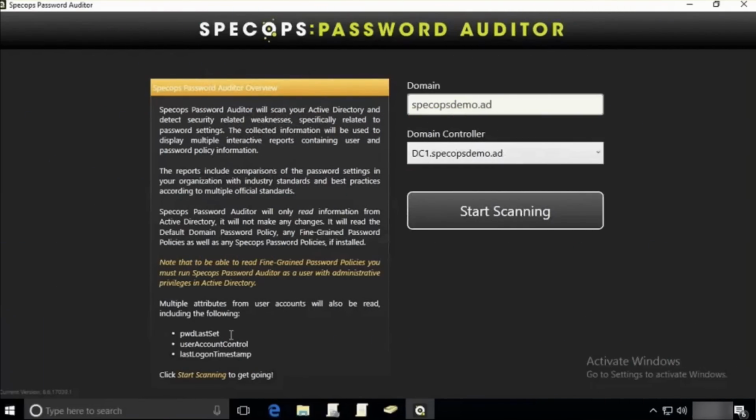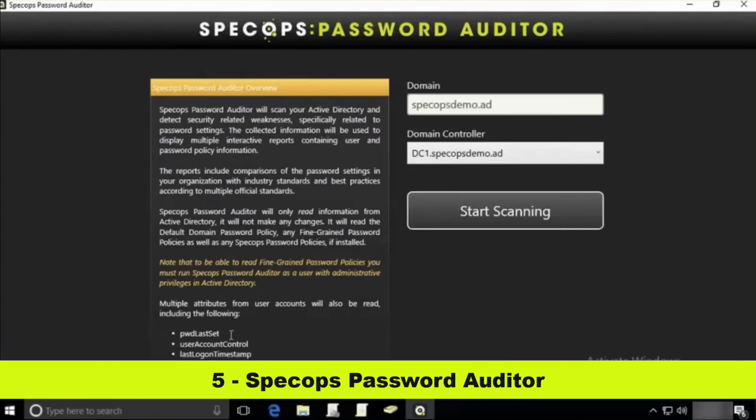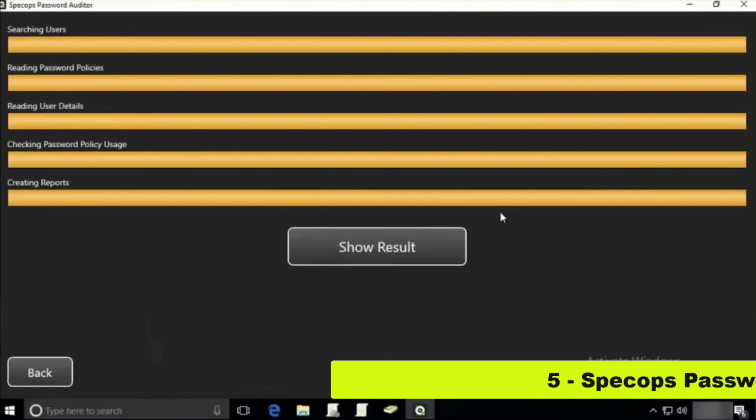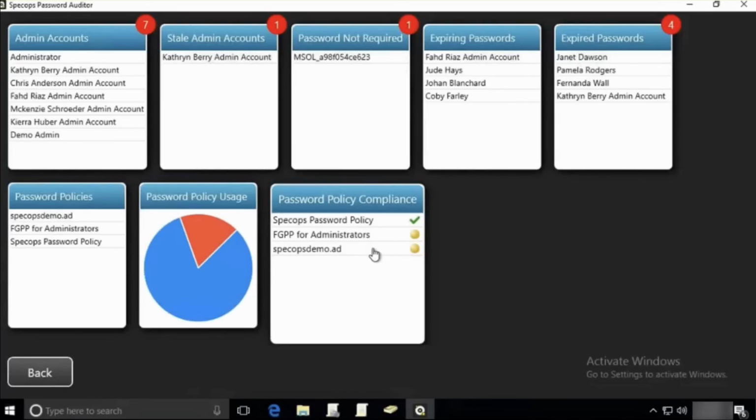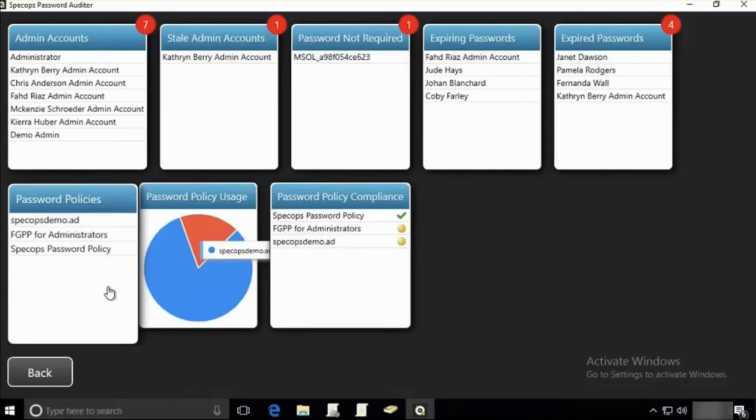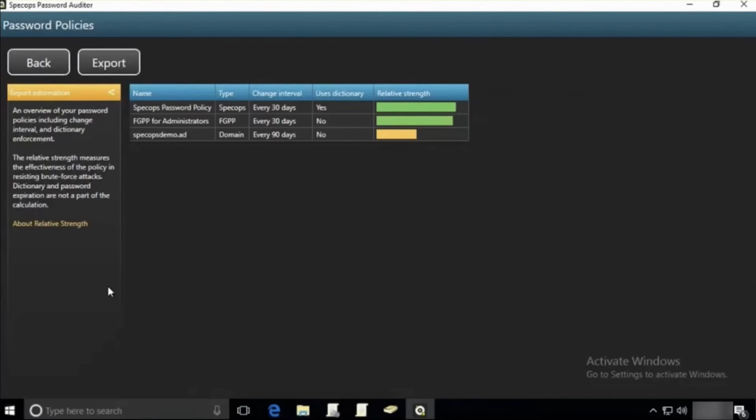So coming in at my number 5 is Specops Password Auditor. This tool's been around for quite a number of years and is particularly useful for users who are using Active Directory, which, let's face it, is quite a vast number of people out there. So essentially, once you've downloaded it, install it, and it then presents you with this portal, and you can see here it will give you a really nice overview of your current password policies.